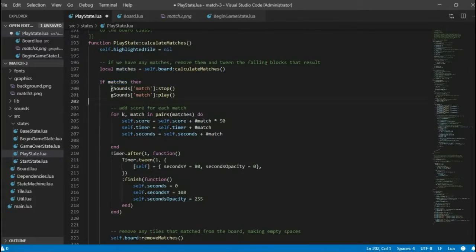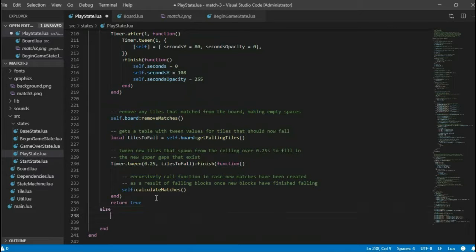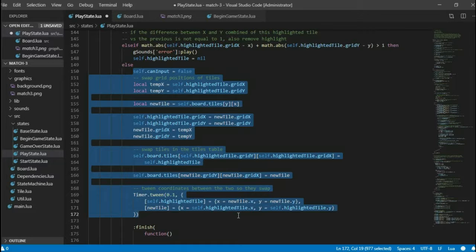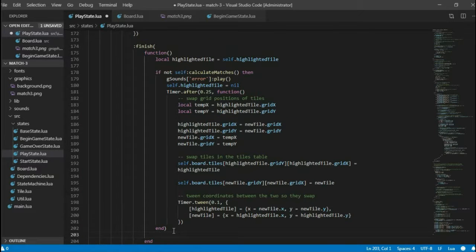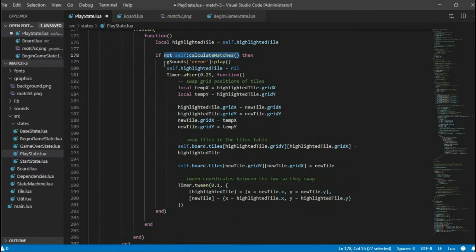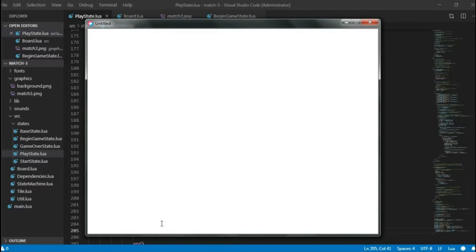If there is a match, this is what must happen. In addition to that, we must return a true value and return false if there is no match obtained. Here is the original code for swapping tiles. If there is no match, we again switch the position of the tile we selected and set the self.canInput into true so we can move the cursor and choose another tile again.